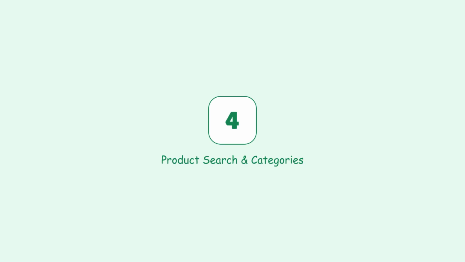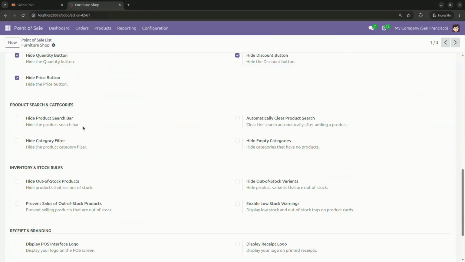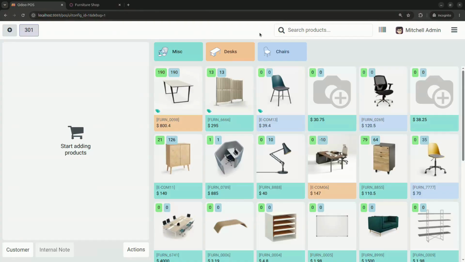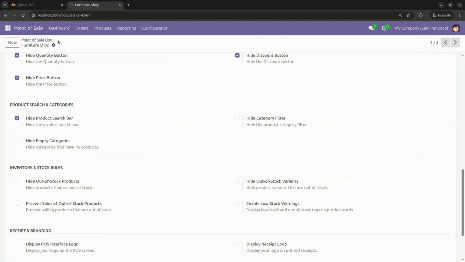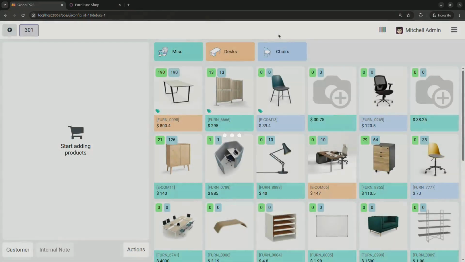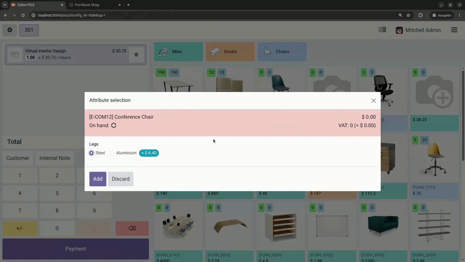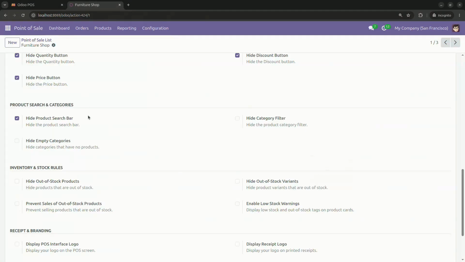Now let's move to the product search and categories section. This category gives you more control over how products are searched and displayed inside the POS, helping create a cleaner and faster experience for cashiers. Let's look at each feature one by one. By default, Odoo displays a search bar at the top of the product screen. Let's enable this option and save the configuration. Now when we open the POS, you can see the search bar is no longer visible. This is useful when cashiers only sell products using categories or when you want a simpler interface.